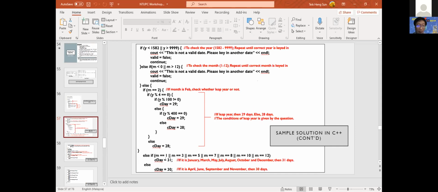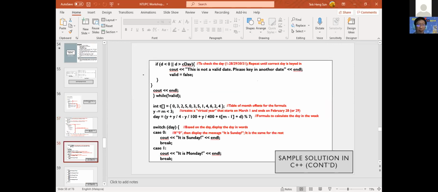So how many days are there? It depends on which month it is. If the month is 1, 3, 5, and so on, over here, it is 31, otherwise it's 30. Then we check the day. The day must also be in this range, otherwise it will repeat to ask the user to enter the correct day.